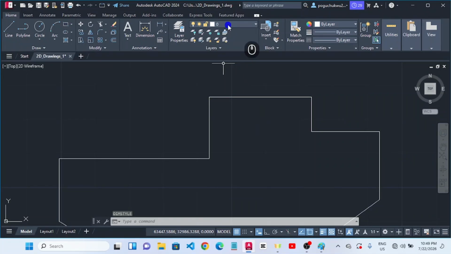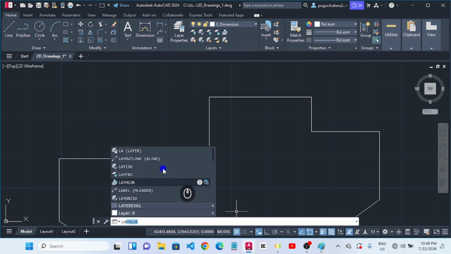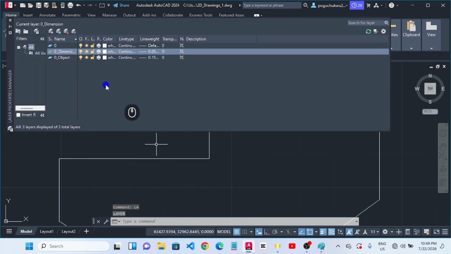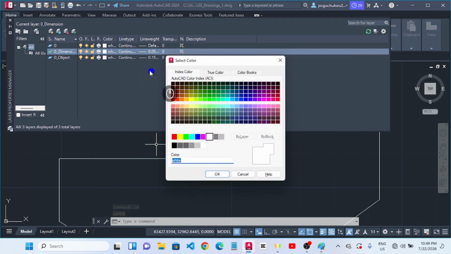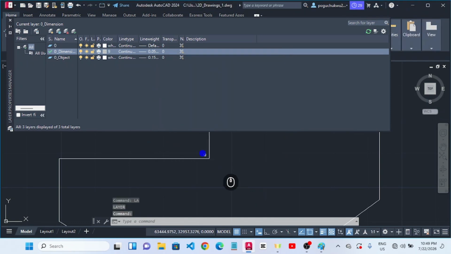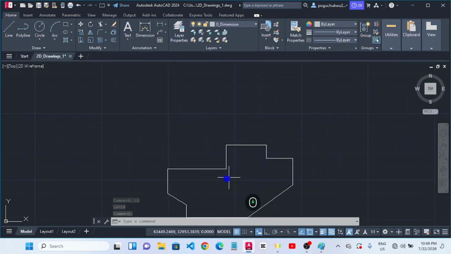And I want my dimension line to be thinner, so I will adjust the dimension layer. Click layer, type layer. Let's change the color of the dimension line. Let's use this color. All right?